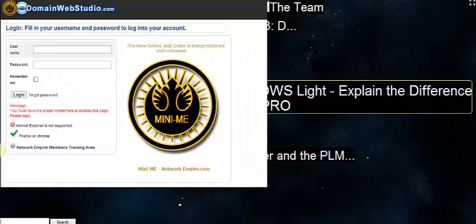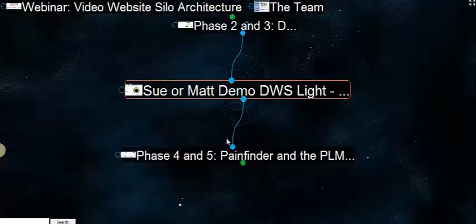So now I'm going to insert Sue here, where she's going to go over the Domain Web Studio Lite Mini-Me, and you'll get kind of an idea of what that software is. On the Lite version, even in the $49 package on the networkempire.com members area, you have access to one website in the Mini-Me, and you also have access to Painfinder, which we'll go over shortly. So with no further ado, I'll let Sue jump in and explain Domain Web Studio Lite.